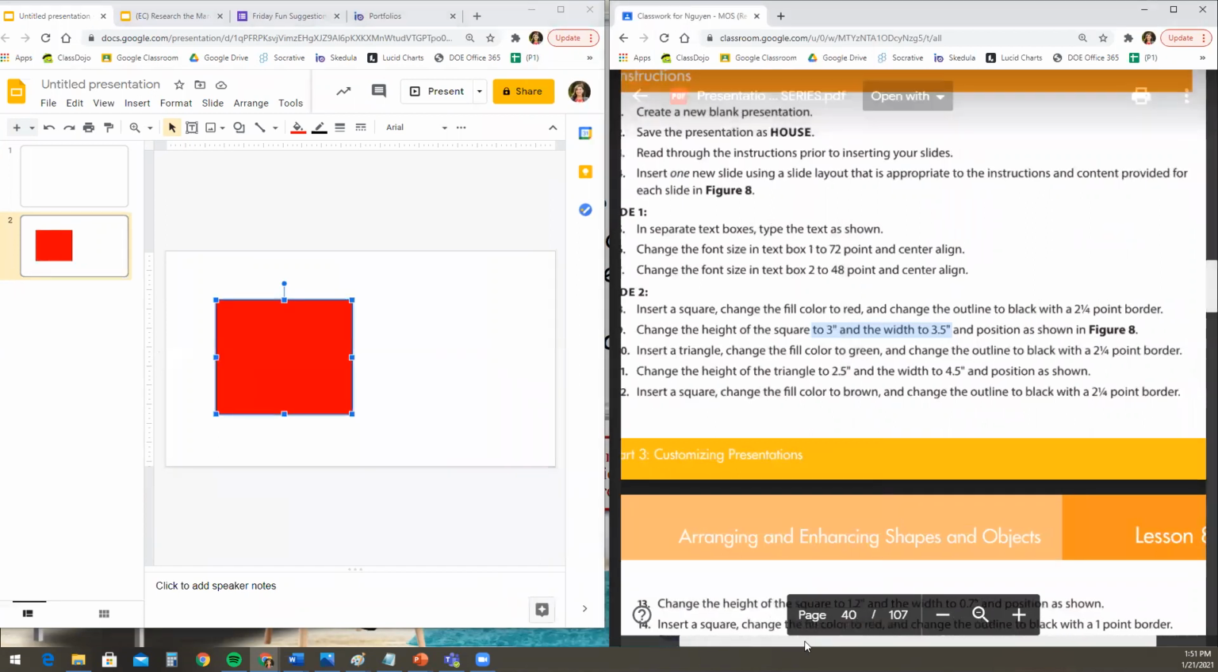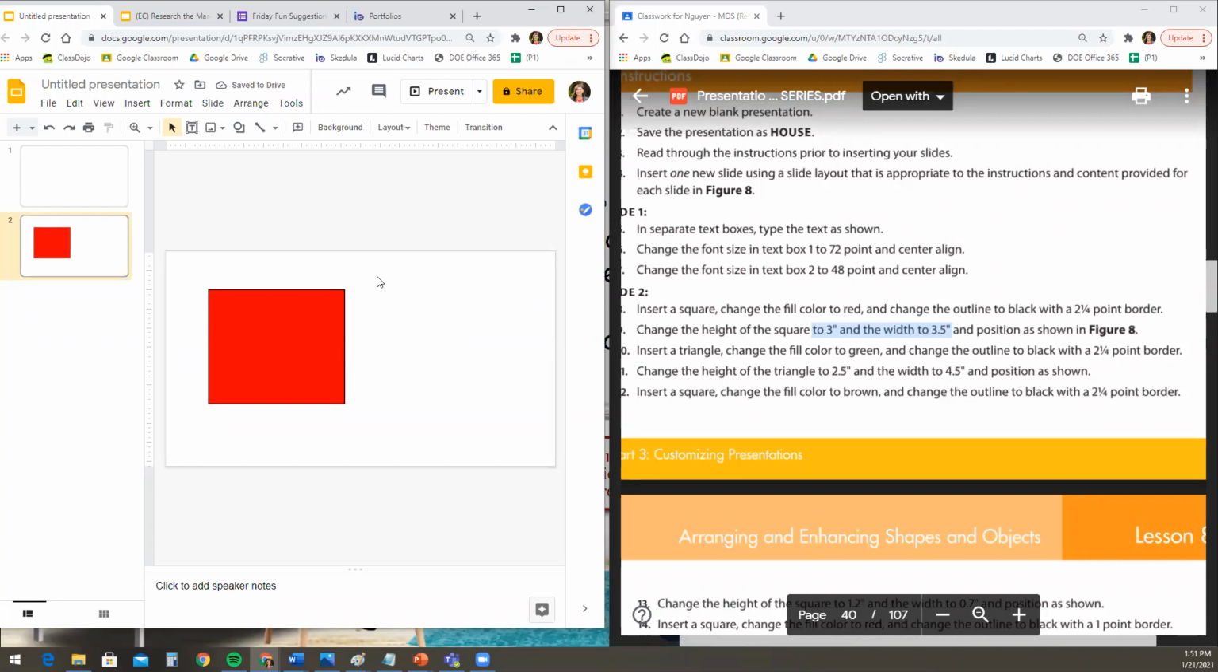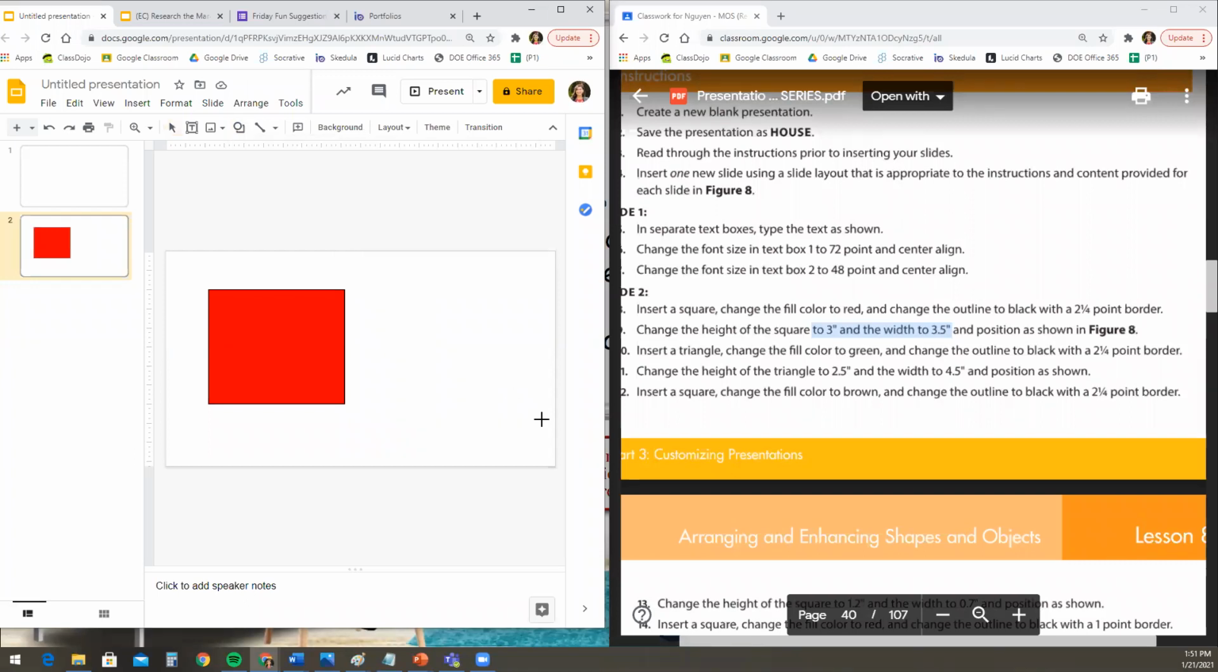Green fill, black outline, 2 1/4 border again. So I click out of the box so that there's nothing highlighted. I go to shape, the shape arrow, and then here's a triangle. So I just make a triangle.